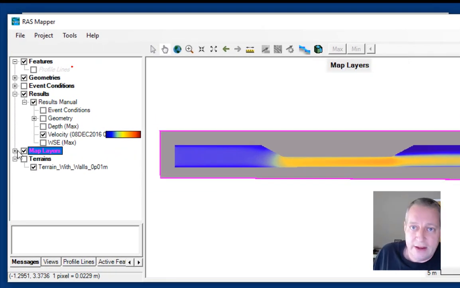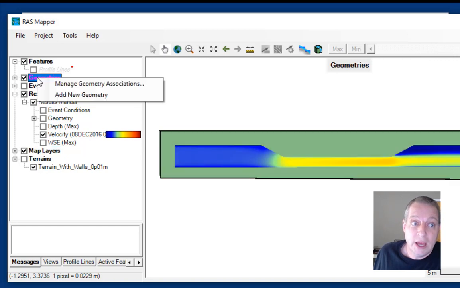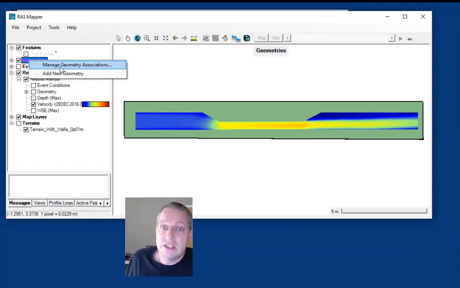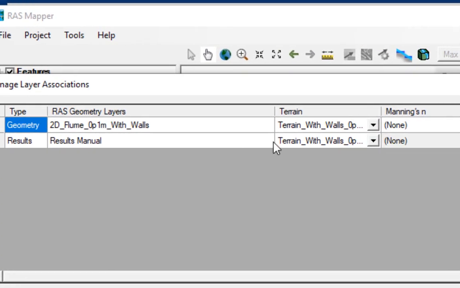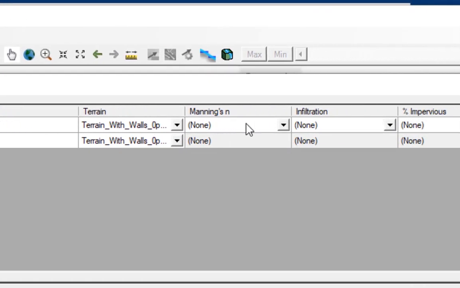Just like the terrain or the n-value data, you have to associate this material layer with a geometry file. And then whichever geometry file your sediment data are attached to will inherit this layer. The way you do that for a terrain is you right-click on geometries and say, manage geometry associations. Now, in earlier versions of RAS, this was a pretty simple editor. You had your geometries, and you could choose a terrain and a Manning's n value for it.